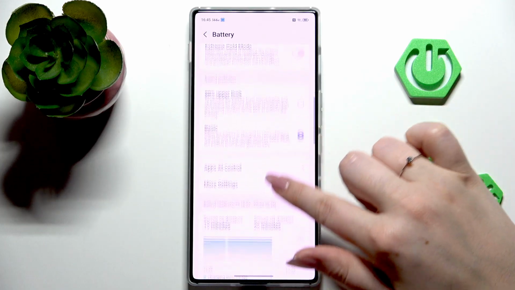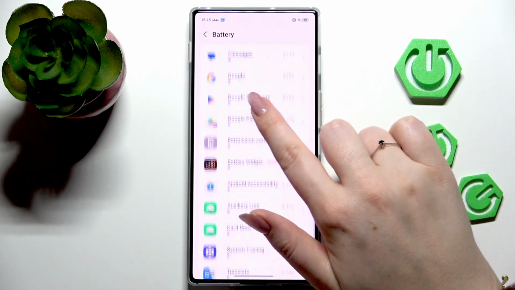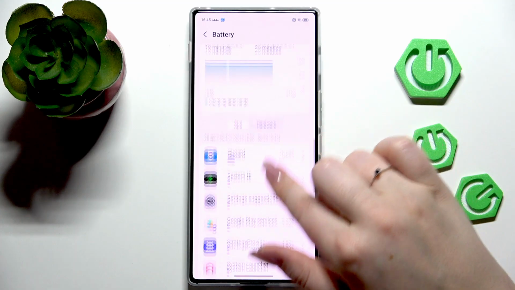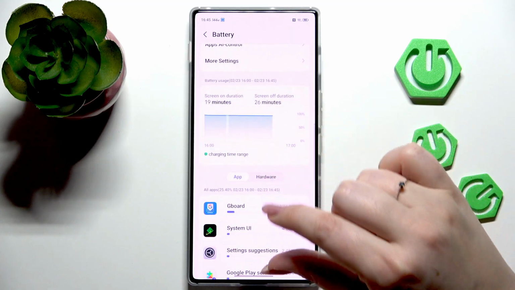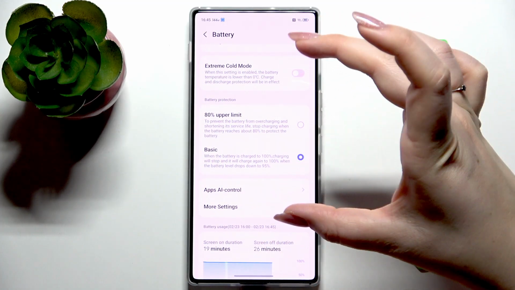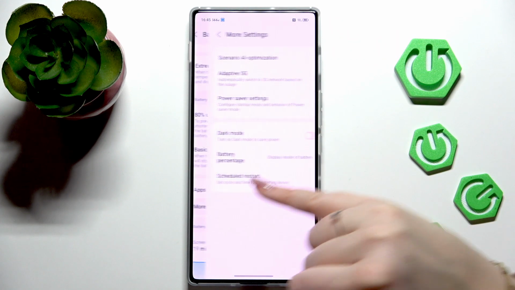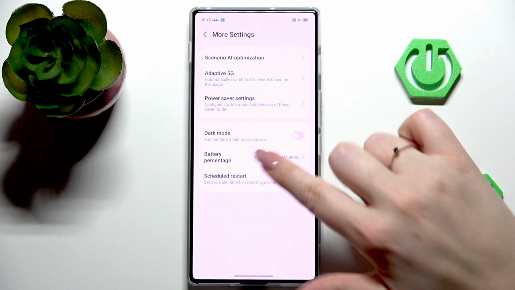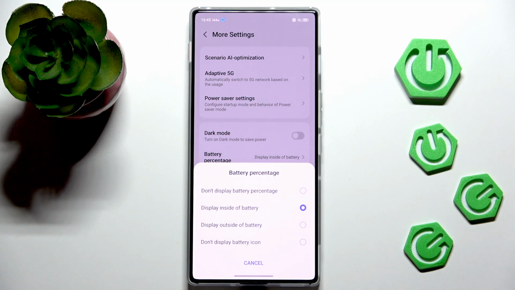Then let's scroll down to the very bottom, actually, almost to the very bottom. No, not to the very bottom. I forgot that we've got also the list of apps here. Basically scroll all the way down in this specific section and tap on more settings. Here let's tap on battery percentage, and as you can see here we've got 4 different options from which we can choose.